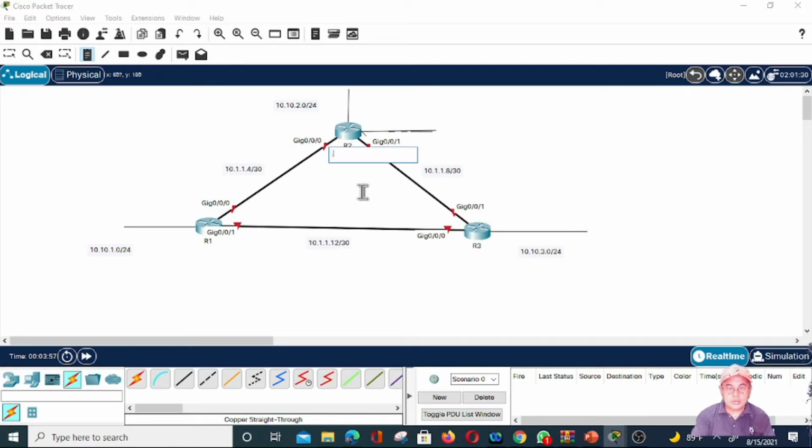This is .6, and this is .5. This interface is .10, and this interface is .13, and this is .14. This is .1. This is .9. It's also .1. We will also put .1 here.